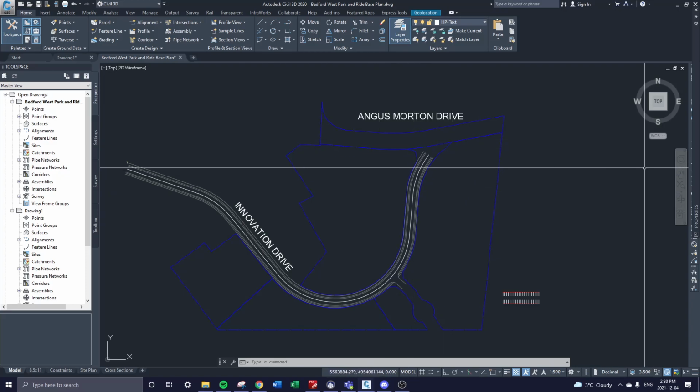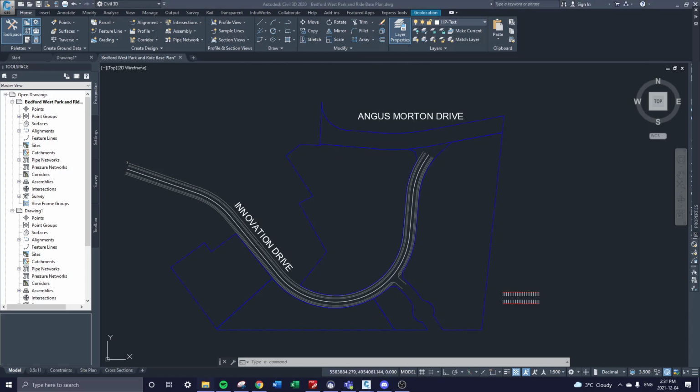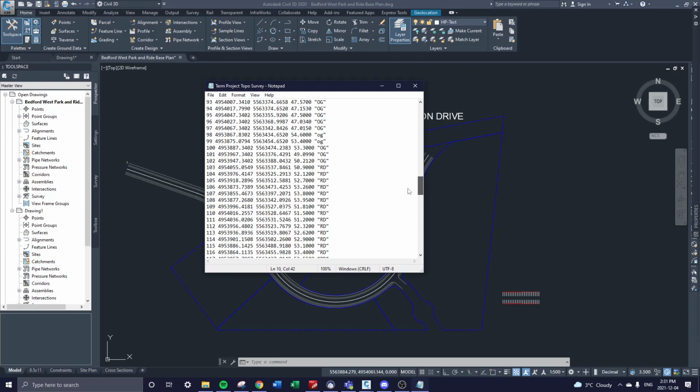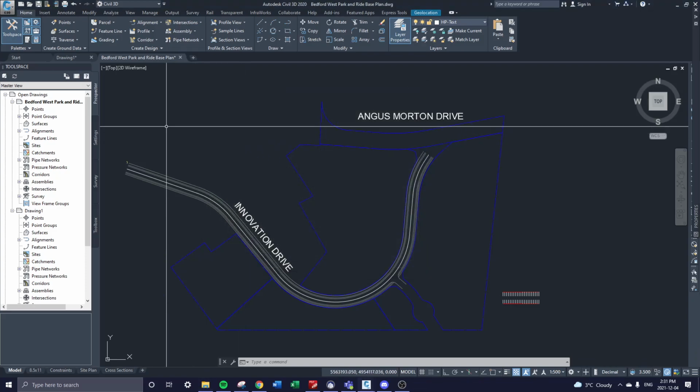To begin, we aren't given any kind of contours to make a surface, so we first have to bring in the term project topo survey. That's also from Brightspace. So download that and save it to an area. I'll show you what it looks like here in the notepad. It's just a bunch of original grade points, a lot of them. There's also road points. We're going to make 2 separate surfaces from these. You could combine them, but I think it's better to separate them.